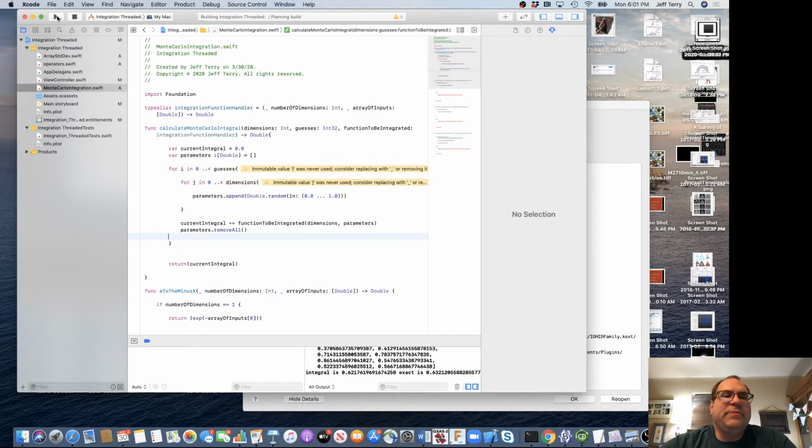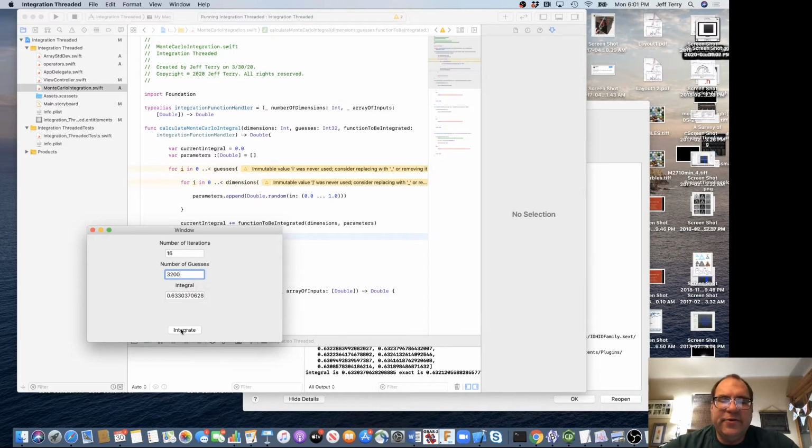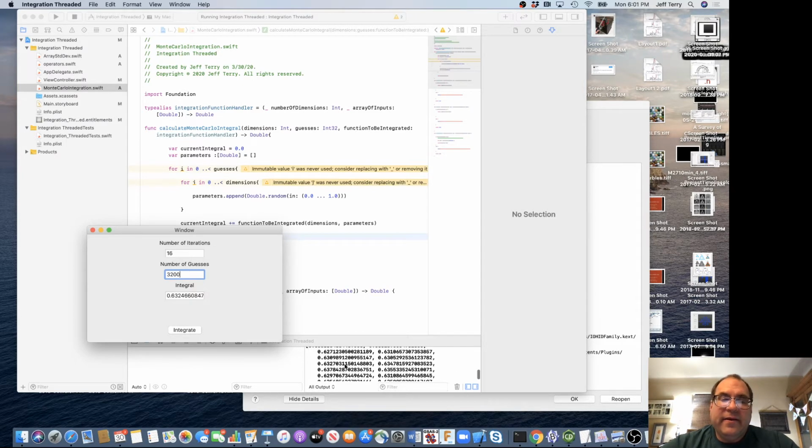So now if we rebuild this and we say 16 iterations, 3,200 guesses, hit integrate, we now get 0.63303 versus 0.63212. We integrate again, we integrate again. But now if we look at all the values, they're all very close. We don't have any widely varying parameters. So that was important because we don't want to make mistakes like that. That's not a helpful mistake to make. So you always have to make sure that you check these things as you go forward.